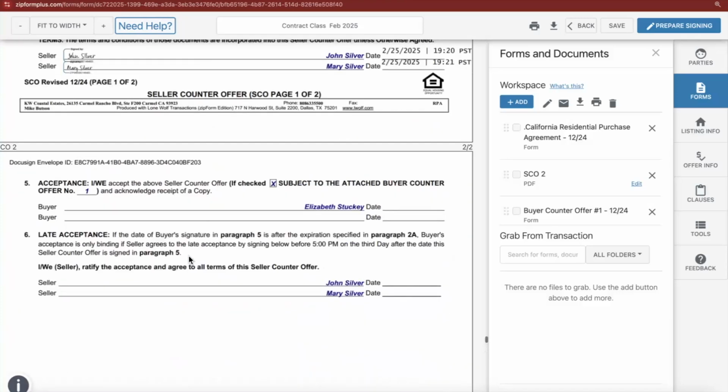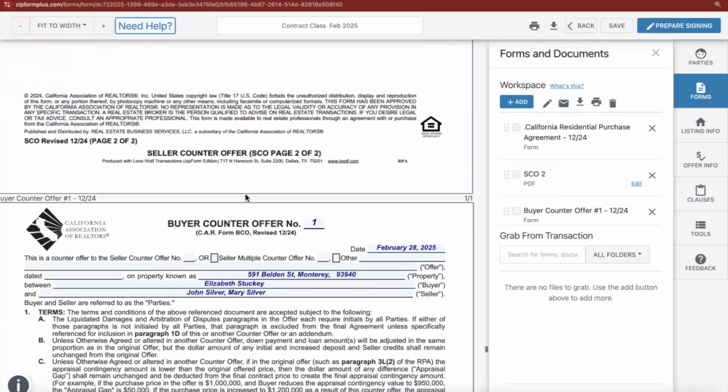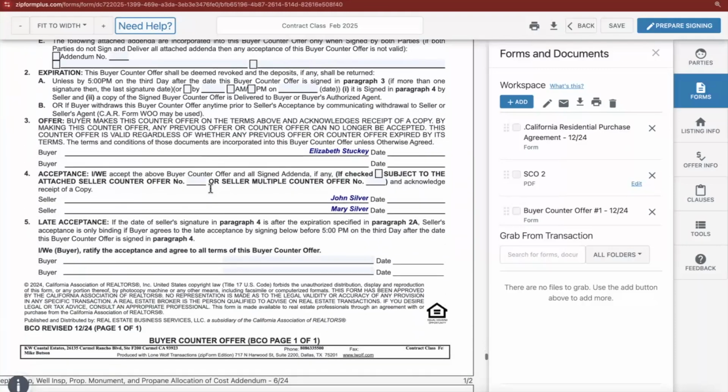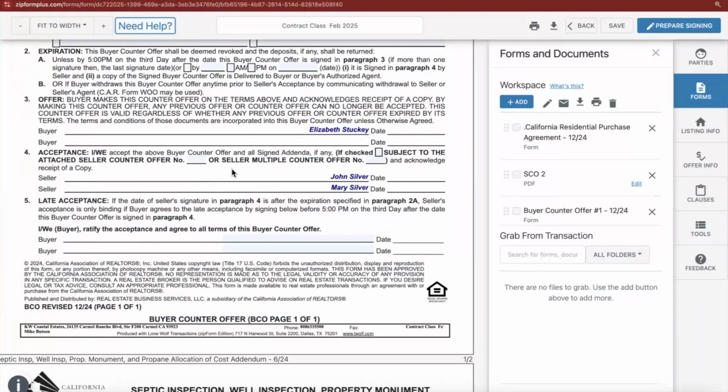So on the seller counter offer, when you sign it, we're going back up to that. You're going to accept it. You're going to check that box subject to the attached buyer counter offer number 1. Your buyer's going to sign it and date it, right? The DocuSign. You've written your counter offer. You signed it here. So Elizabeth has signed it. You're going to send it along with the signed seller counter offer, or everything they've given you, back and hope they accept it. They'll either counter it or they'll accept it or they'll just say, I'm done.